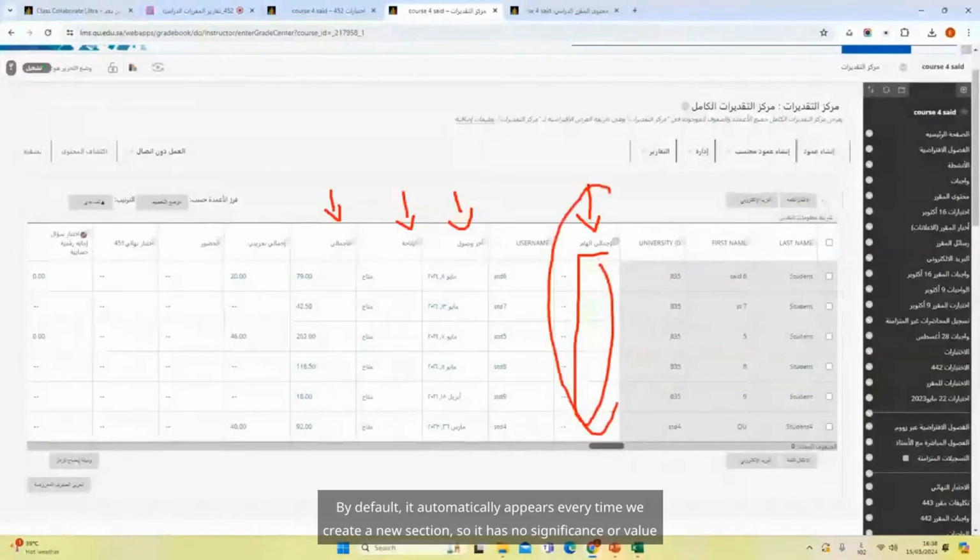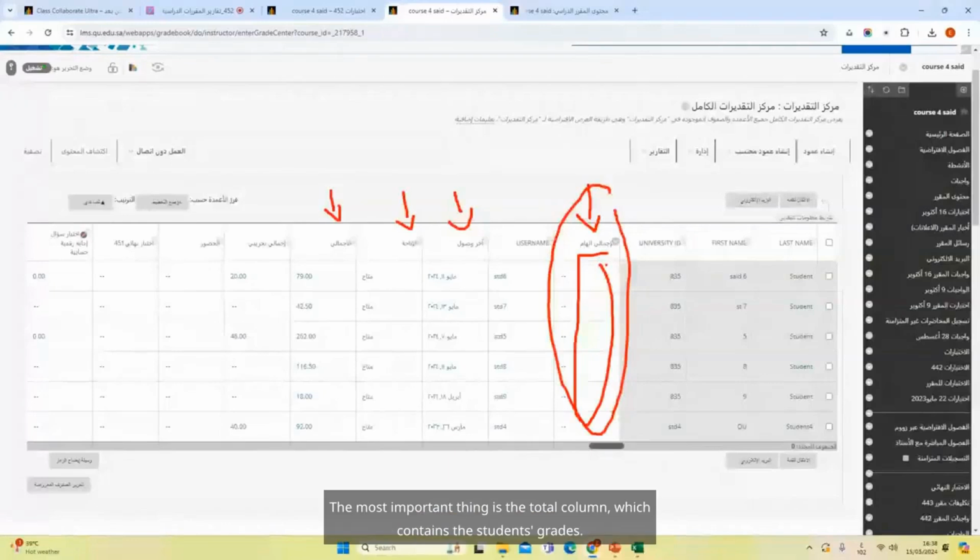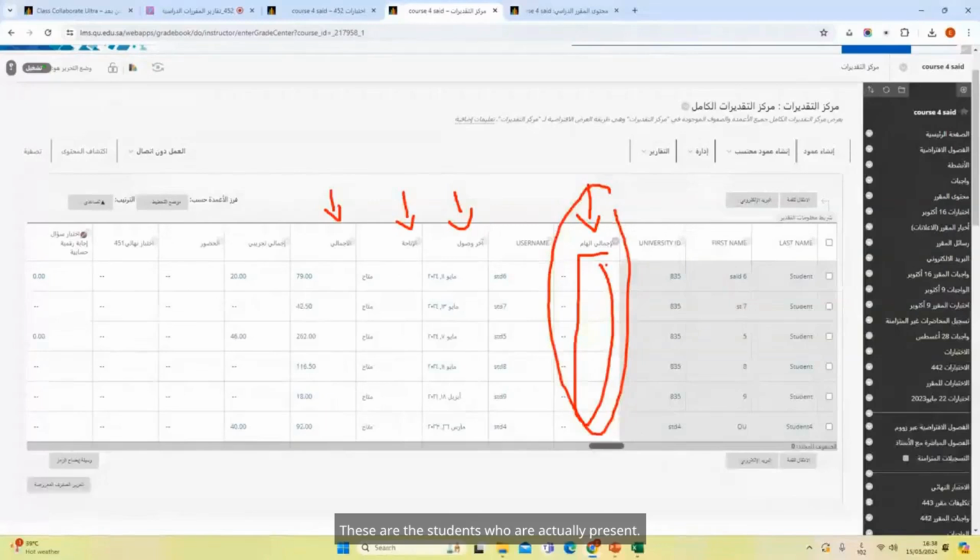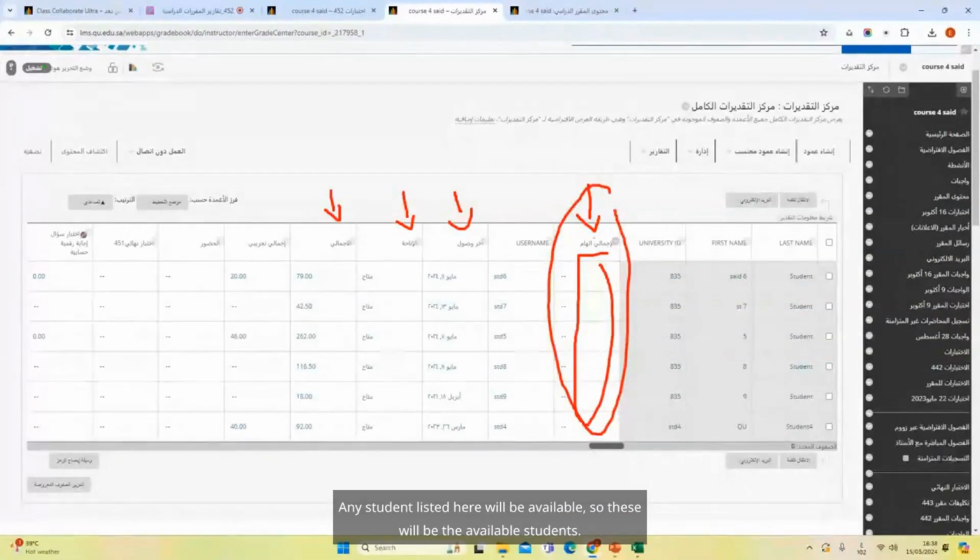It's always like that. I want to clarify. By default, it automatically appears every time we create a new section, so it has no significance or value for us. The most important thing is the total column, which contains the students' grades. That's the most crucial part. As for the availability, this shows you which students are available in the section. These are the students who are actually present. Any student listed here will be available.